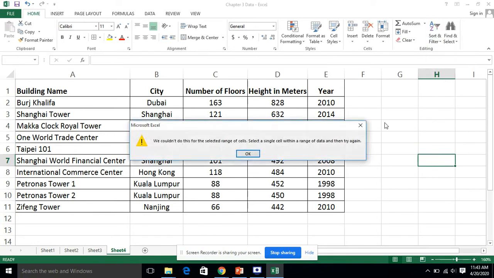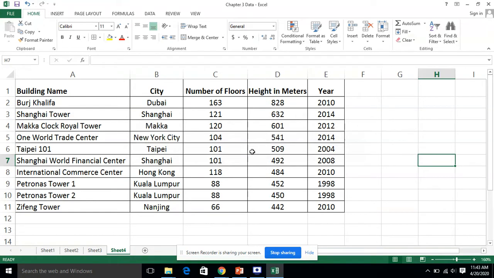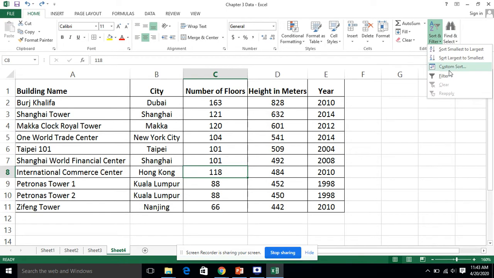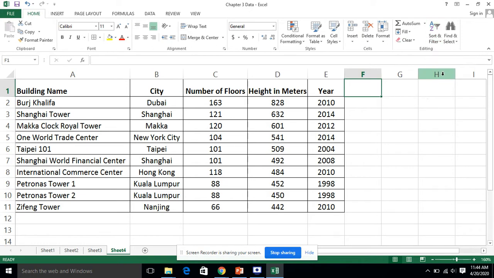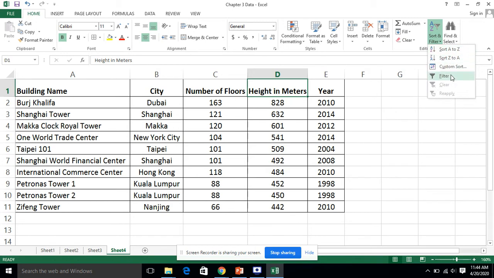When you click on it, you will see that it is being applied. What you have to do is click anywhere in the data, then go to the Sort and Filter option and click on Filter. You will notice that there is a combo box, an arrow button, in each column heading, which was not there earlier. If I click the Filter option again, it will be removed, meaning the filter has been removed. But when I click the Filter option, it will appear.